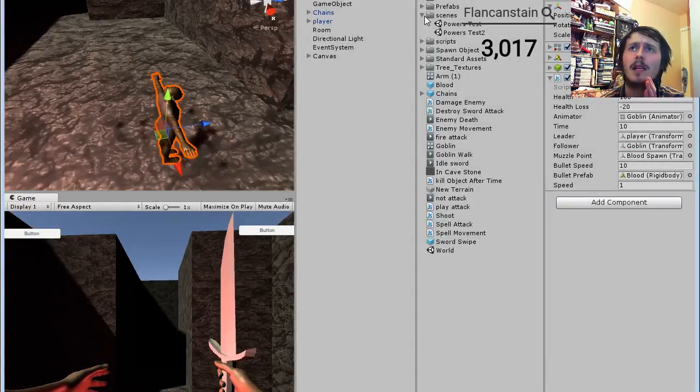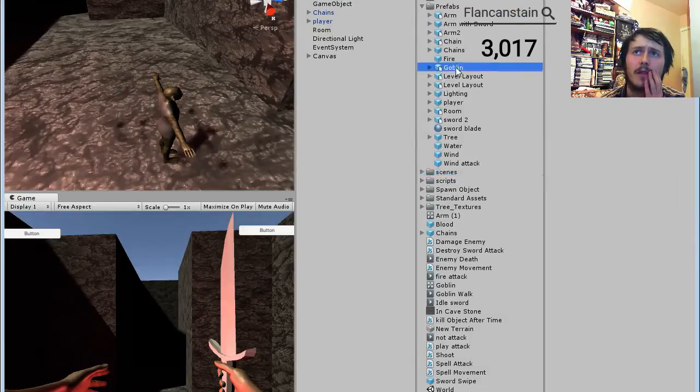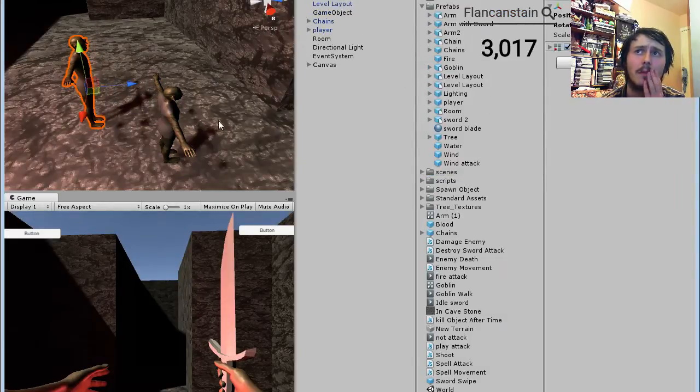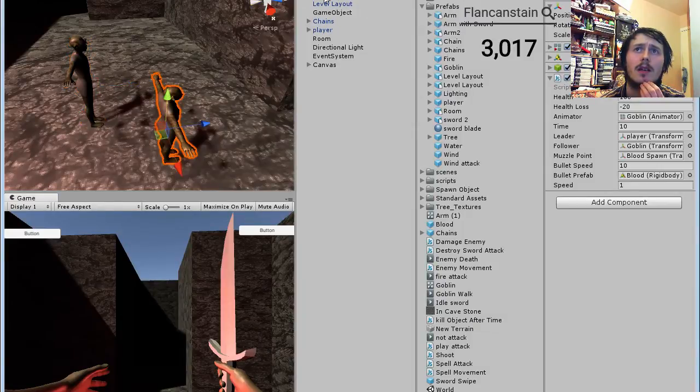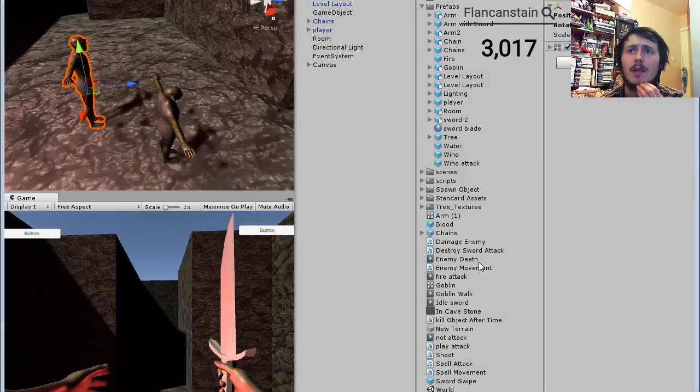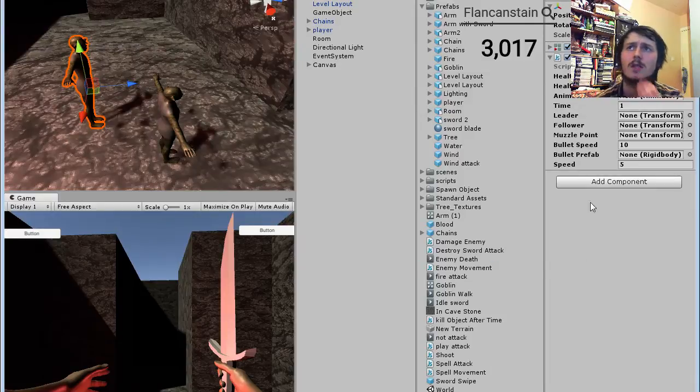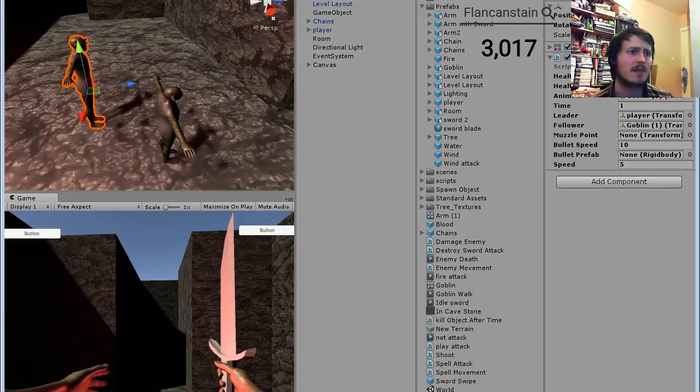Okay, where's my goblin character? Prefabs, Goblin. Boom. Okay, so let me add on enemy movement. So now he needs animator, which is this. He needs the leader. The follower is him. The leader is me. The blood rigid body I don't need for the moment. I just want to see if he moves right now.